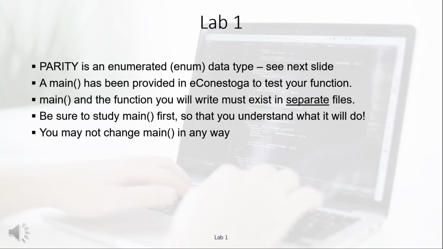The data type that the function returns is of type parity. Parity will be defined as an enumerated data type, and we'll show you the definition on the next slide. For this lab, a main has been provided for you to test your function. Main and the function you will write must be in separate files. Be sure to study main so that you understand what it will do, but you may not change main in any way.